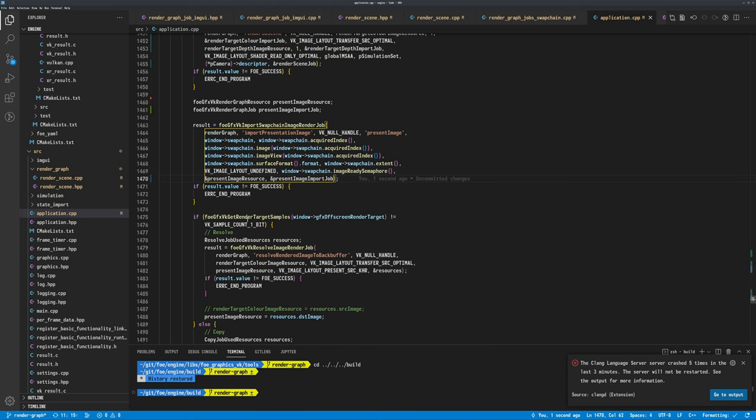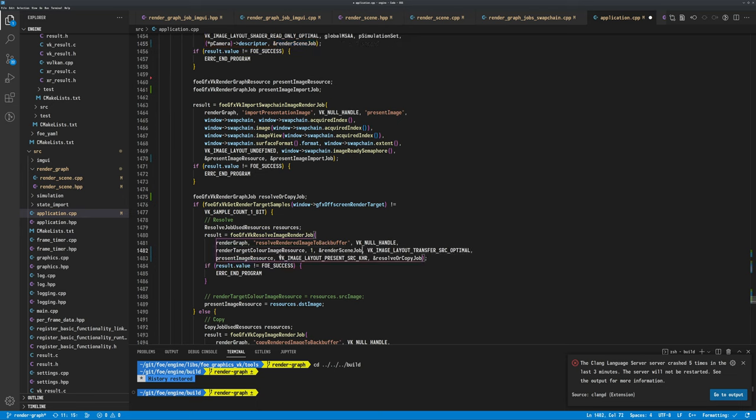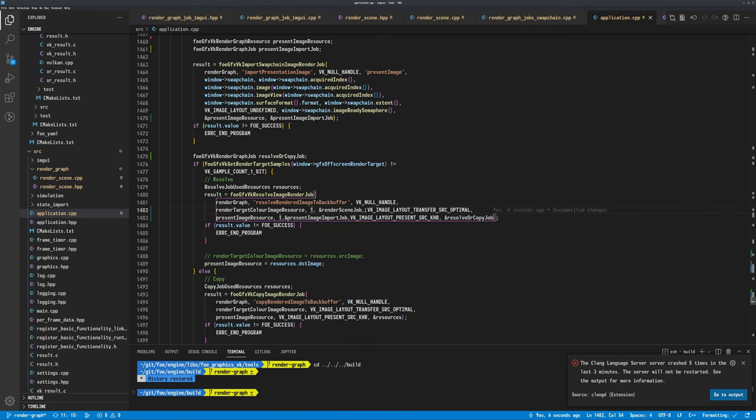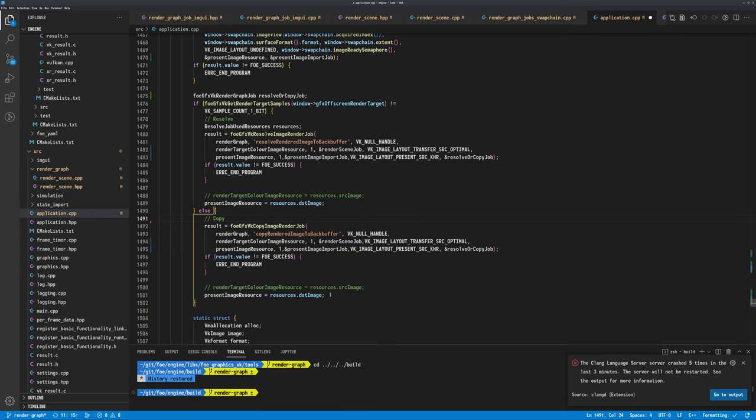But we import the job. We're down here. We have the resolve a copy job. We have that. We have the thing we're waiting on, which is the end. We're waiting on the render job, the present? No, the render scene. This is the source. And waiting for the presentation. It should be ready here. We got the resolve for copy job. That's that. Get rid of the resources. This is gone.